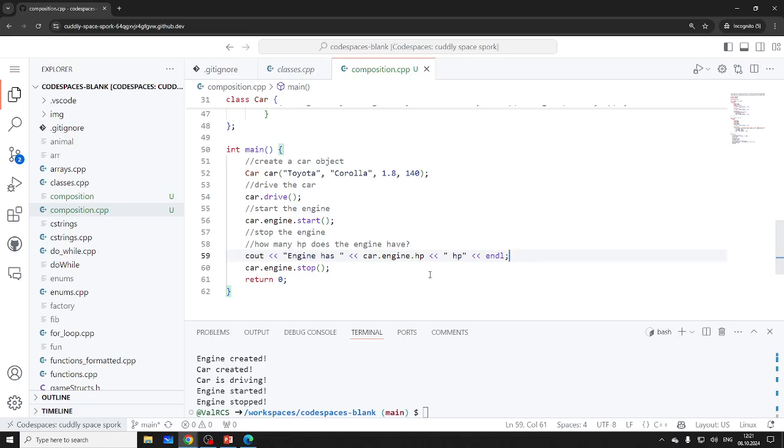Things are clicking when everything is kind of readable. You don't have to make too many assumptions, or too many mental gymnastics to squeeze in the naming. So car engine HP looks okay. This should be 140. Where is it? Oh, of course, I need to compile it. That's a small detail. And indeed, the engine has 140 HP.